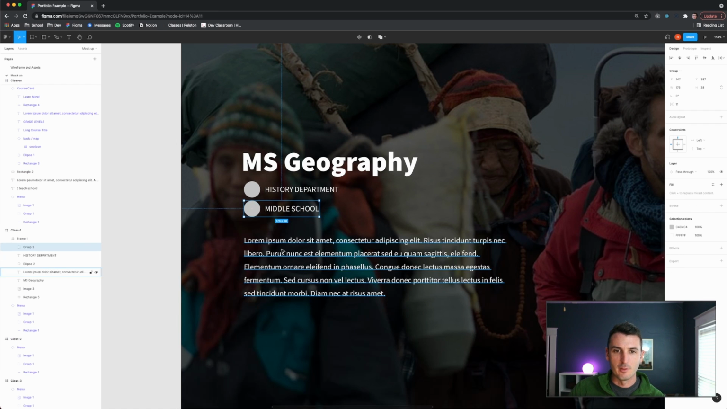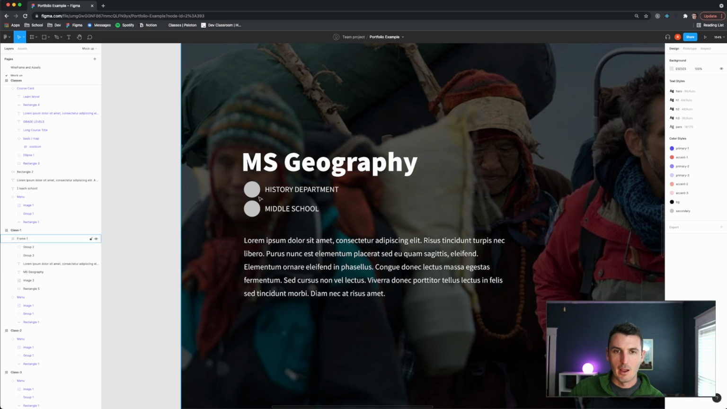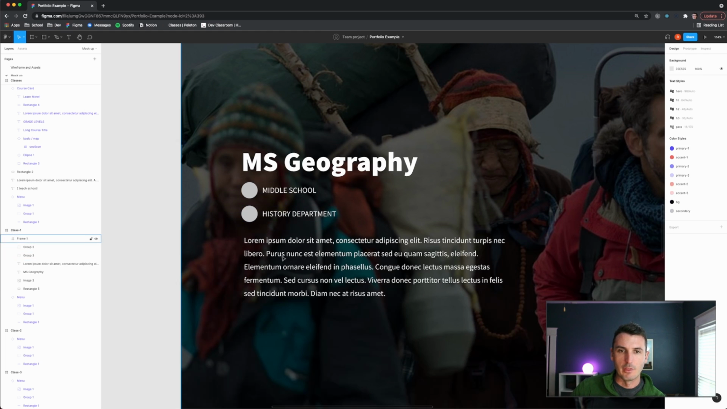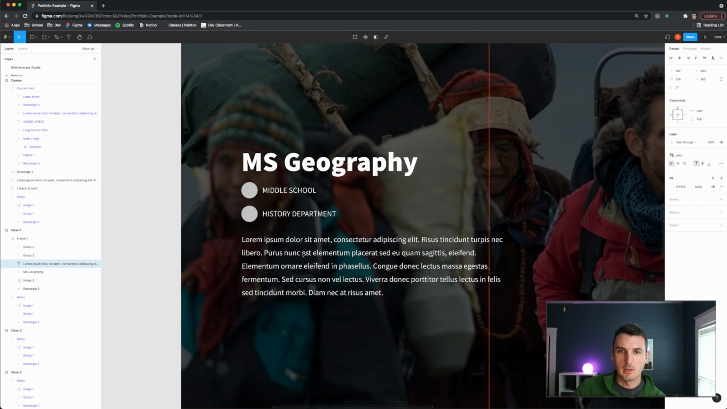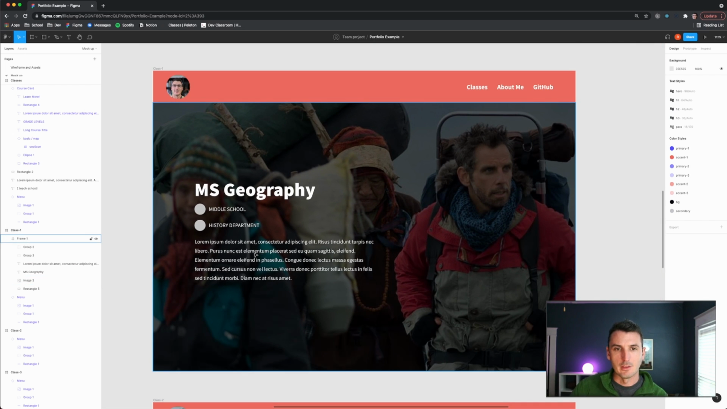Because these two pieces of information go together, I'm going to group them just because that'll be easier to move things around. If I decide, for example, that I really want this middle school piece to come first, I can do that pretty easily. And now I can move history department up with that as well. And now I can grab my text and make sure it's aligned the way that I want it to be. And I gotta say, I think we're looking pretty good there for the left-hand side. I do want to come in and add some icons in for these two pieces here, but for right now, I think we're in a good place.